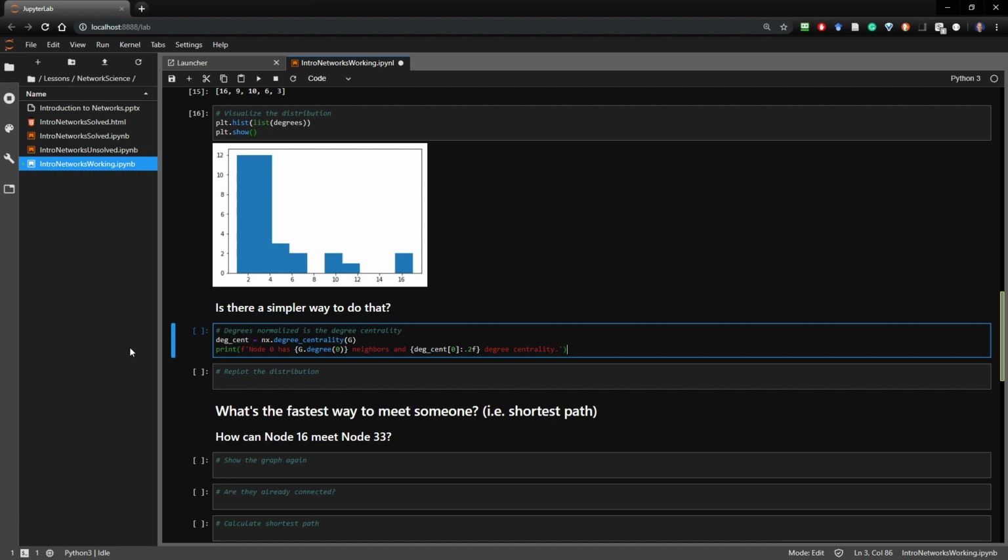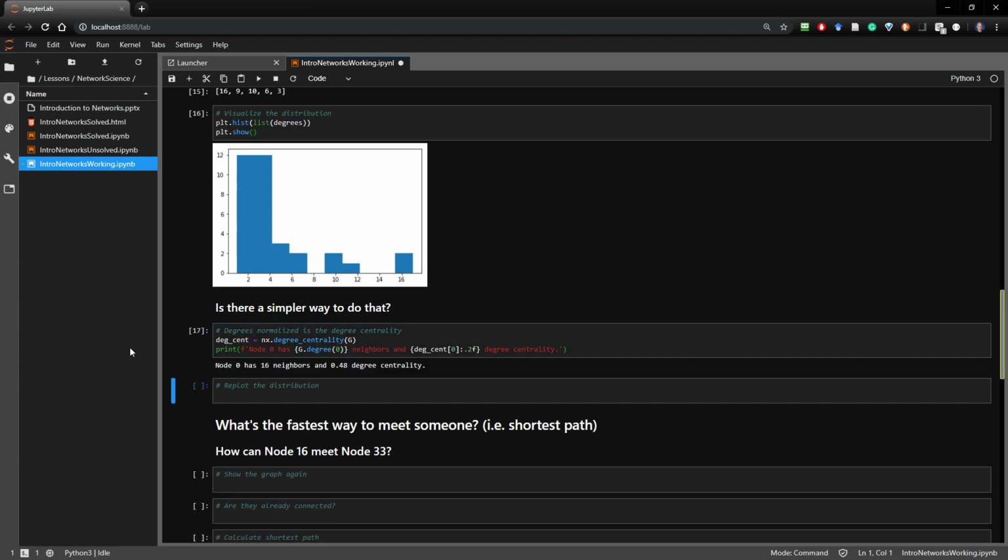Okay, does that look all right? Okay, let's try that then. Node 0 has 16 neighbors and 0.48 degree centrality. All right, now who can tell me again what that means? What does 0.48 represent? Yep, it's the percentage. So we're basically saying that node 0 is connected to 48% of the other nodes. And there's 16 of them that he's connected to.